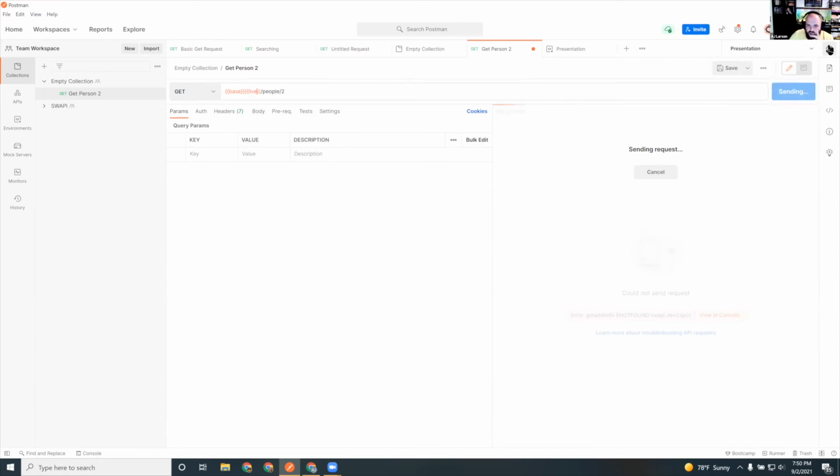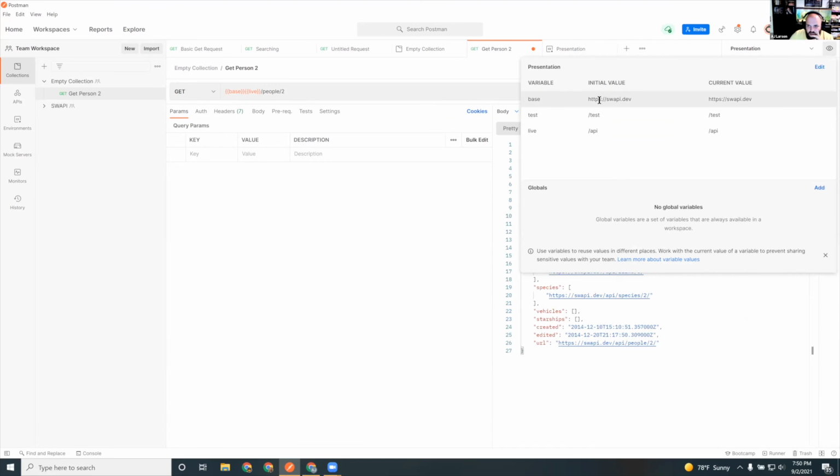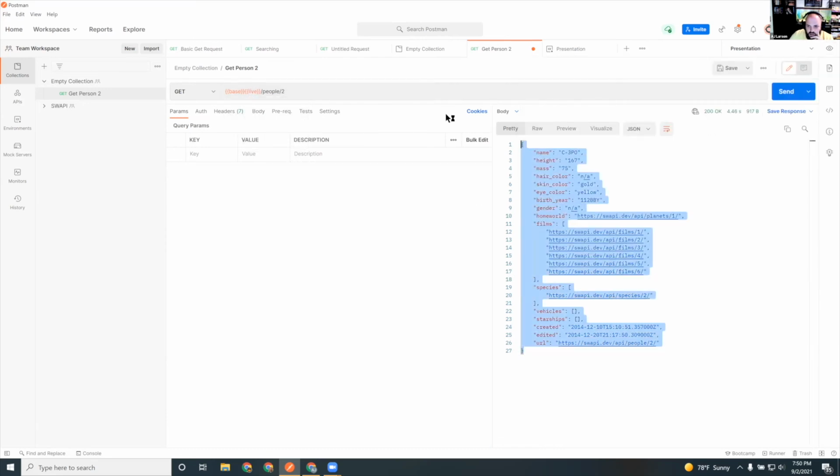But let me show you. Base swappy.dev is right here. That's what that resolves into. Live resolves into slash API. So we do end up with the same thing, but you've added a lot of complexity and places to break.